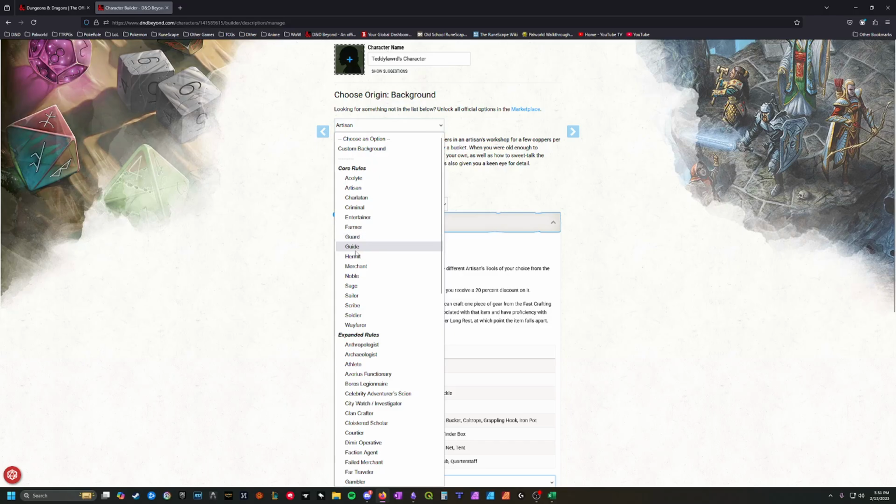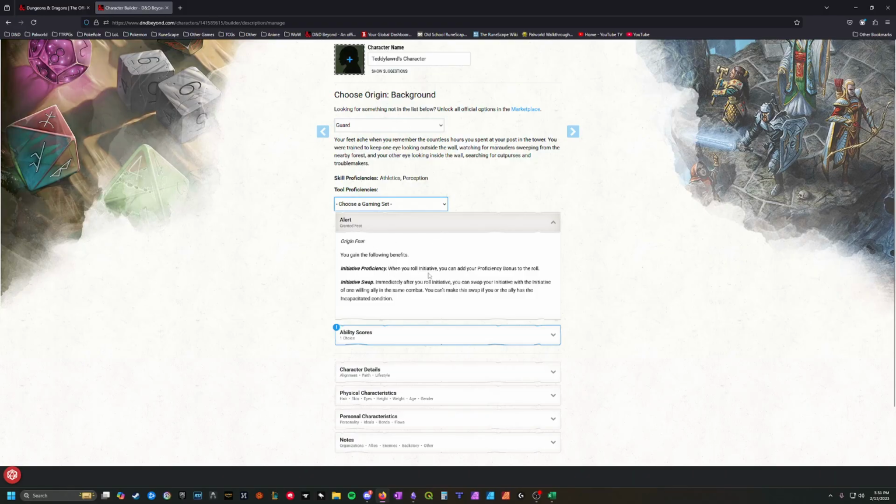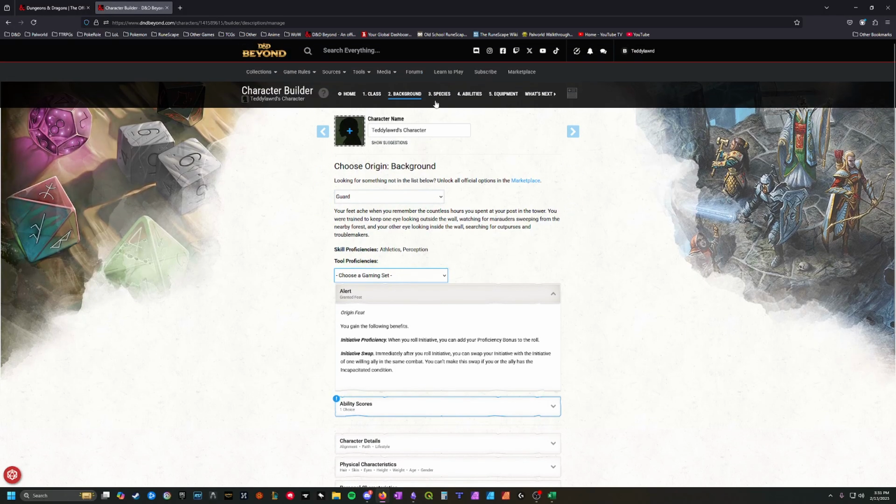You can go into a lot of these different ones. They have different ones. So guard, for instance, gets the alert feat. That just gives you bonuses to your initiative. But you can go through and take a look through all these.